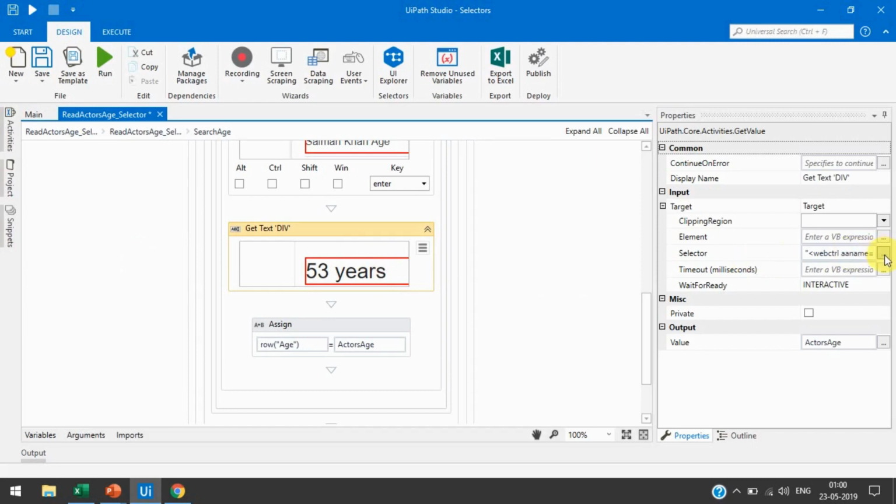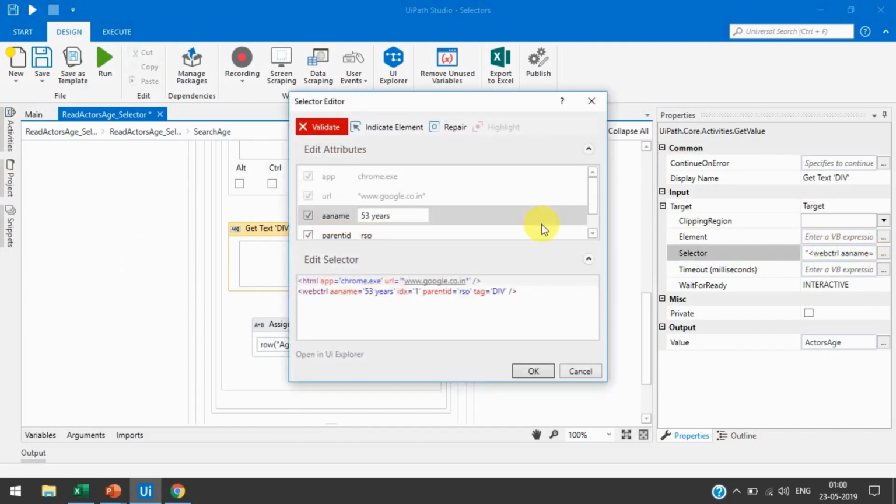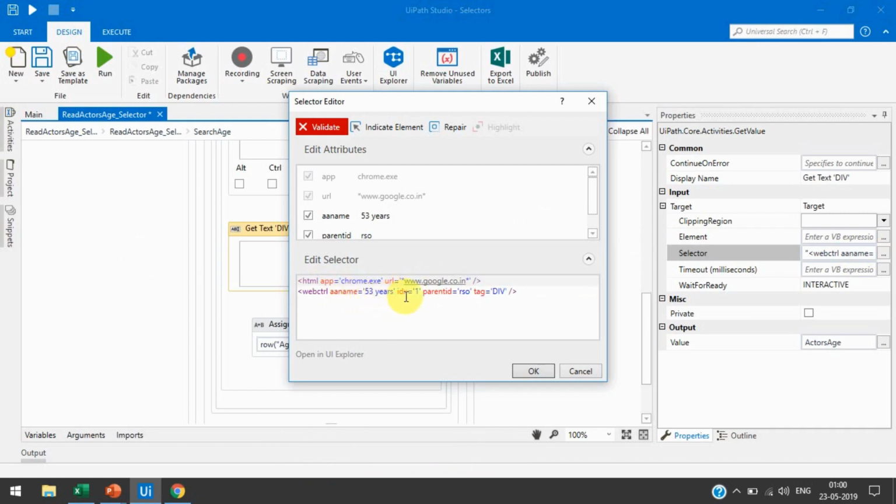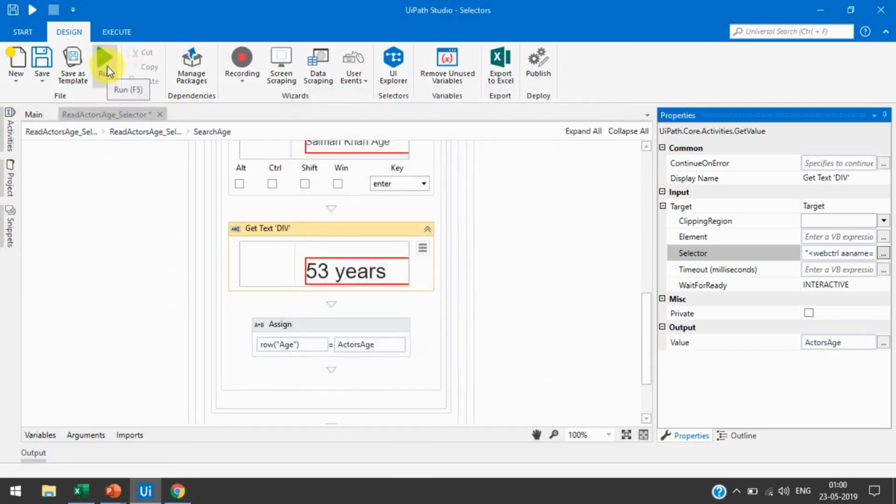Now if you see here in the selector part, if you click here, we are getting HTML app equal to chrome.exe, URL google.co.in, webctrl aaname equal to 53 years and idx equal to 1, parentid equal to rso and tag equal to div, right? If we try to validate here, we are getting invalid. So let's click on that. Here it is showing invalid. First click on OK and let's try. First I will show you which type of errors we will get here.